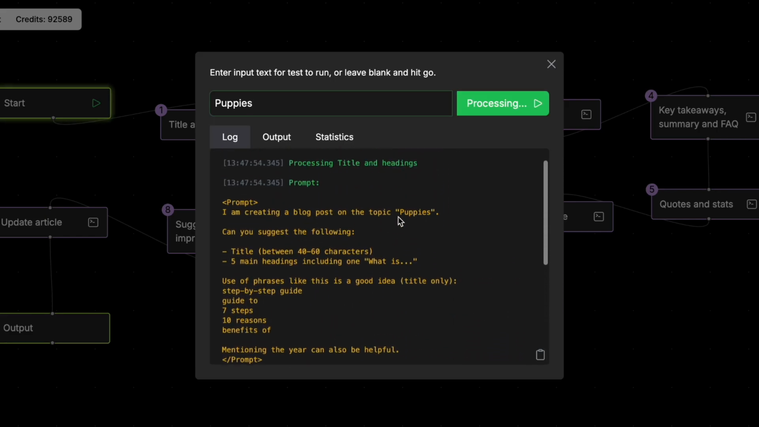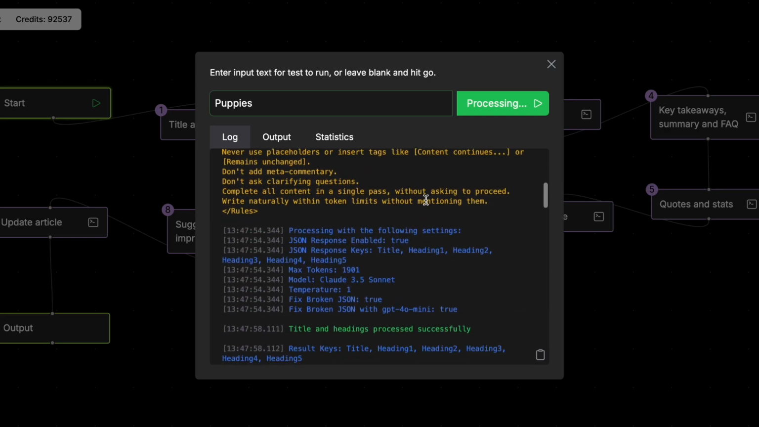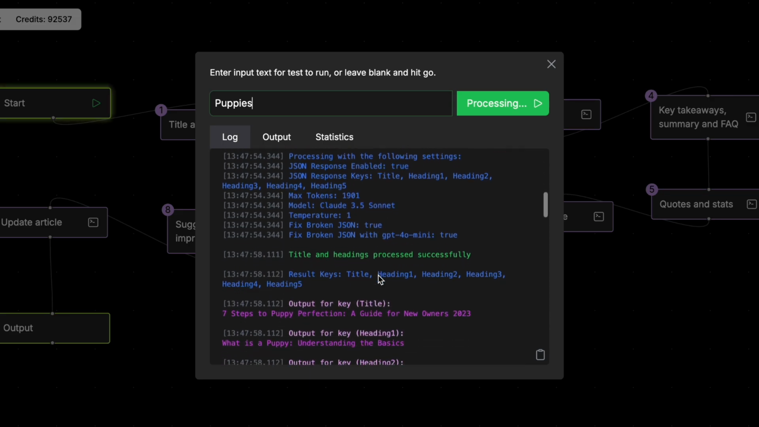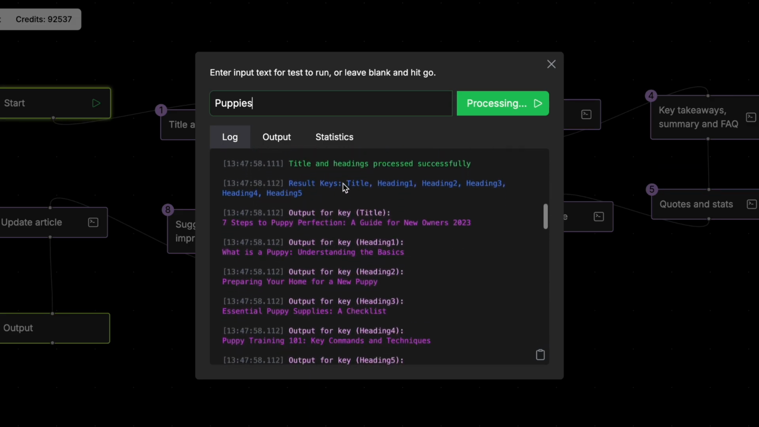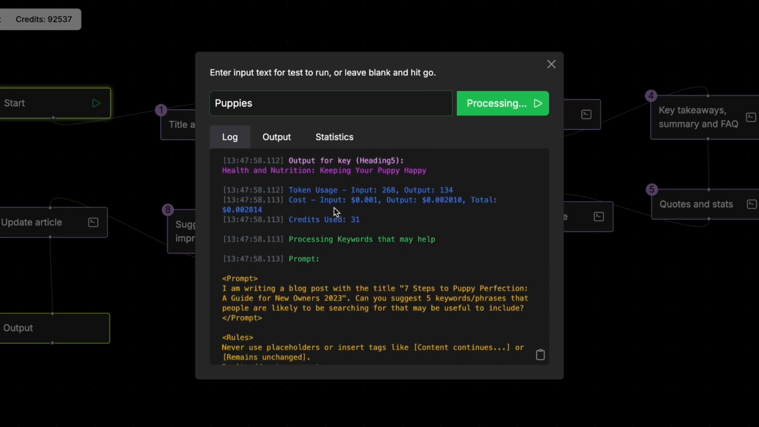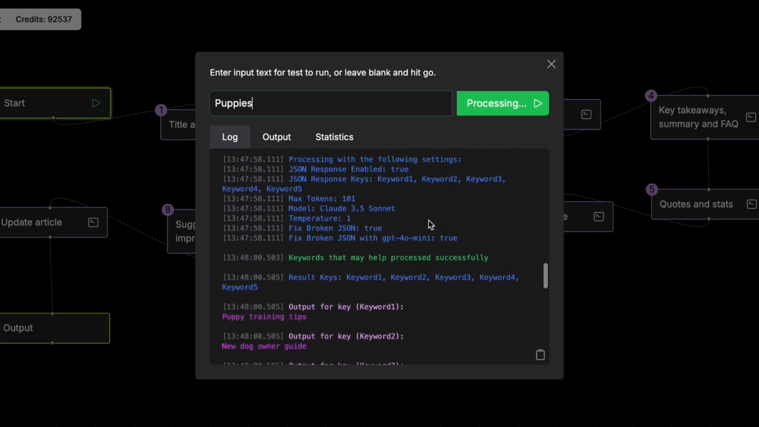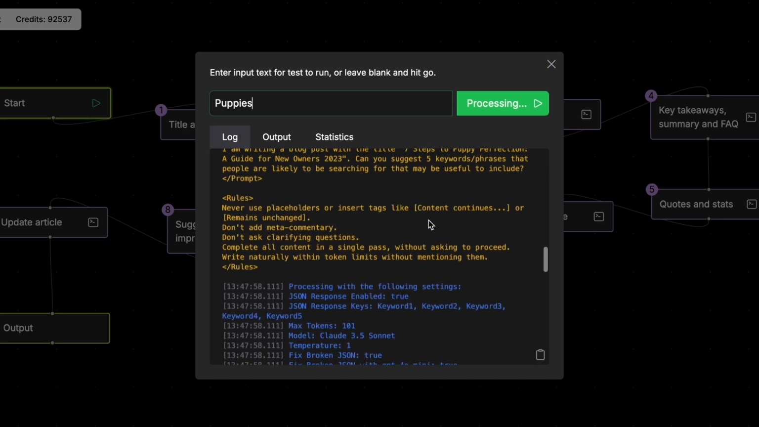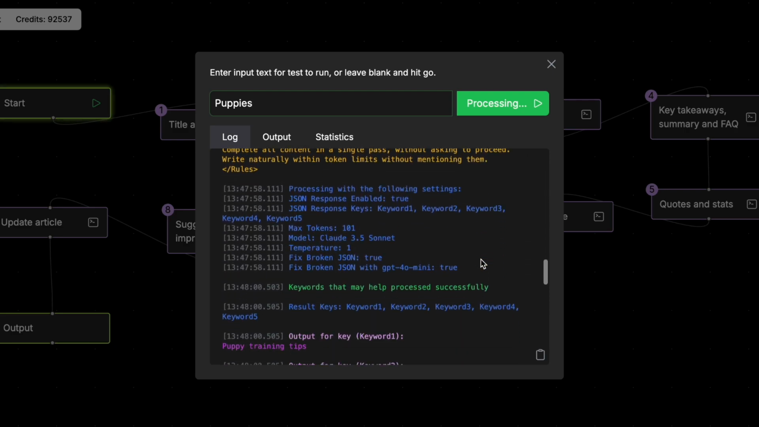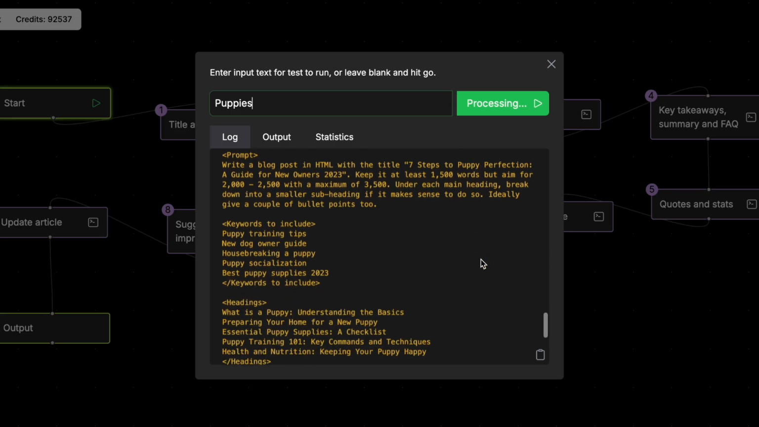So as you see it generating, you can see the prompt it's using, you can see the settings, the status, the outputs, the usage and credit use. And you can see as it flows from one thing to the other and how it passes data from one to the other. I'll show you how that works in a second.